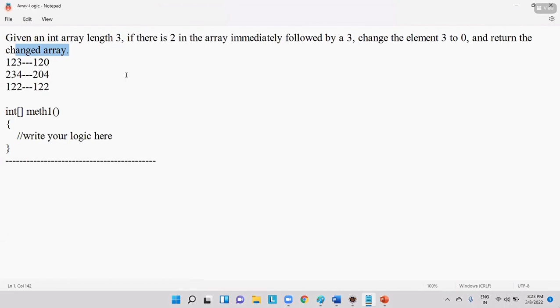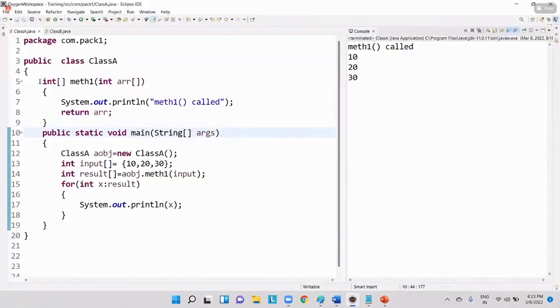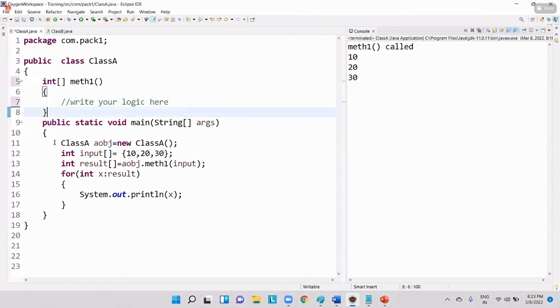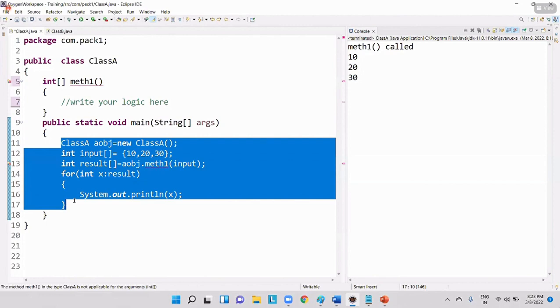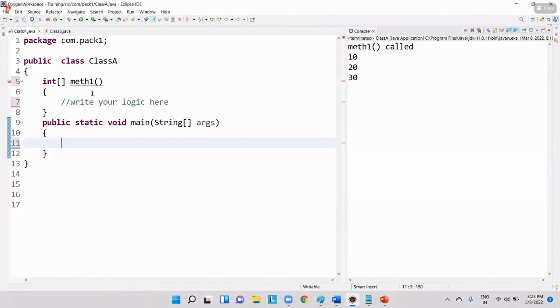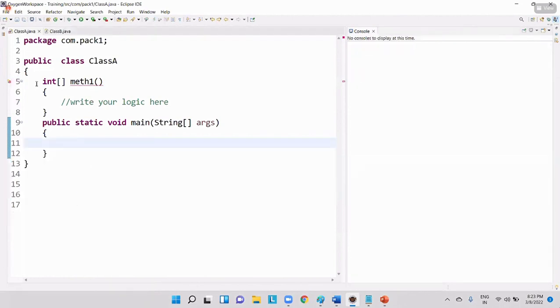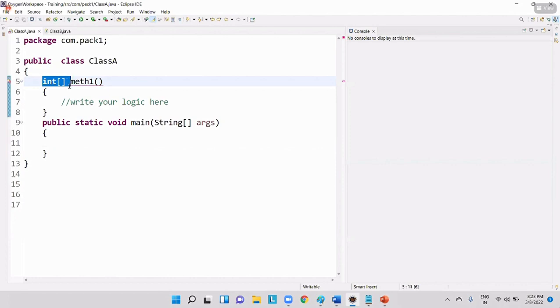Okay, I'll do one thing, guys. Let me go with the method. You need to write exactly the same method. Don't change the method signature. This method 1 should return an integer array only.